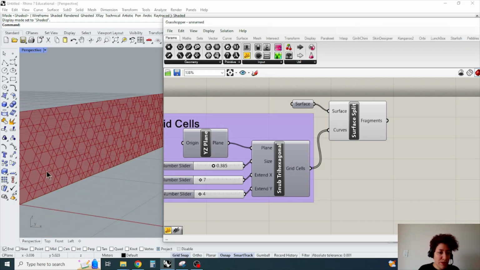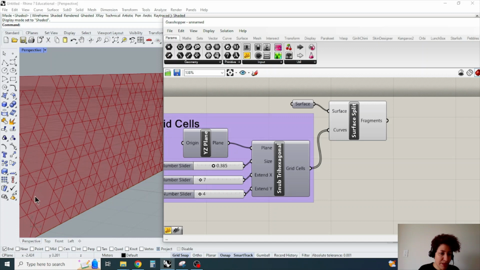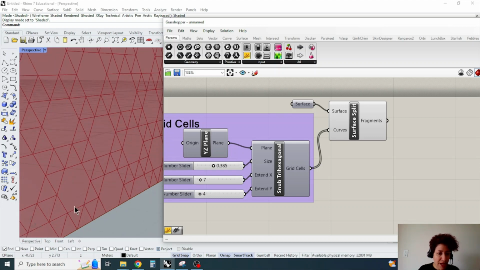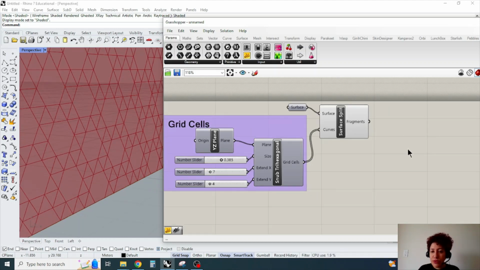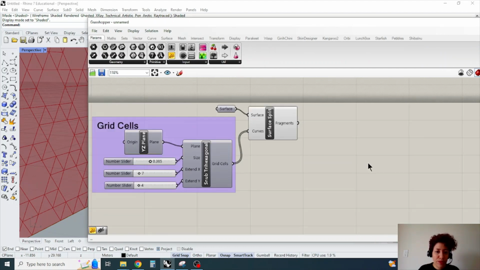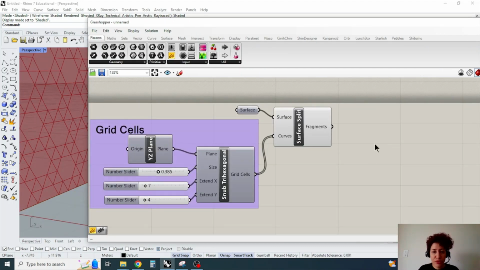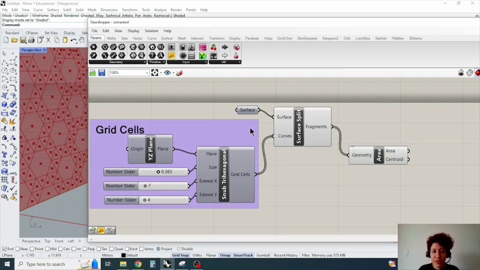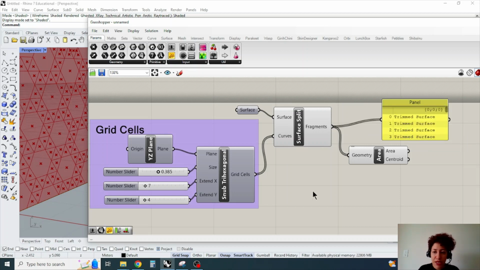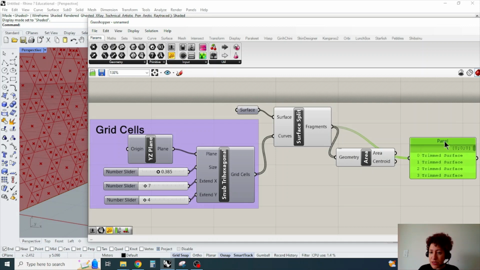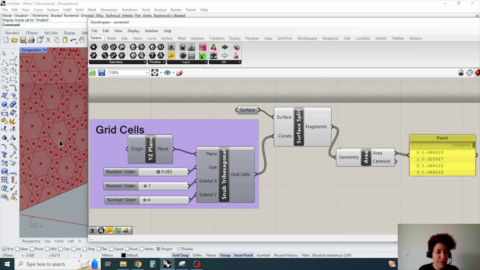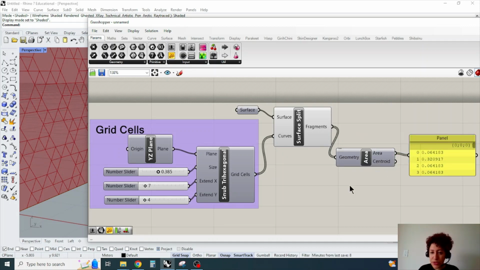Next thing I want to do, I have two things in mind. One, I want to select the pieces of surface which are like these hexagonal parts. So in order to do that, I know those pieces have a larger area. So I want to go with the area of my fragments. Fragments, what are they? They are pieces of surface. Now, if I get the area, I want to hide this because I don't need the points.